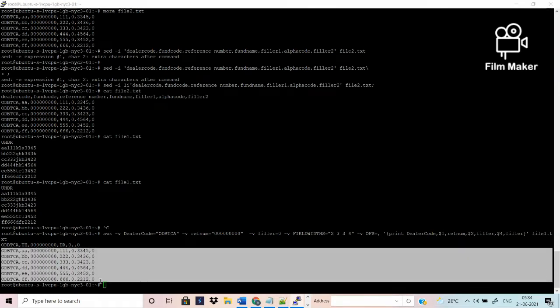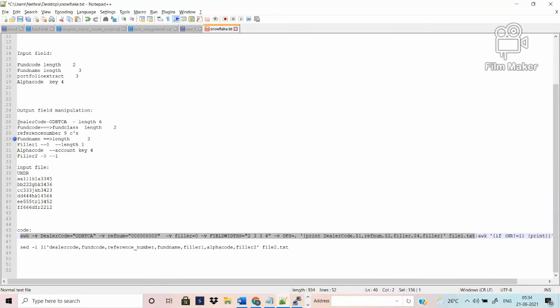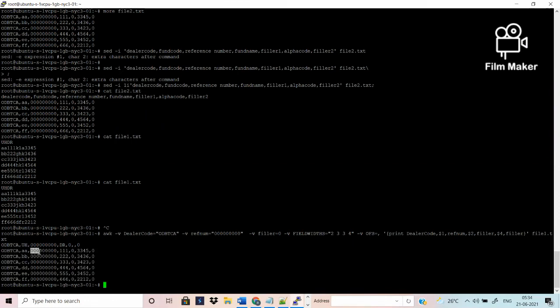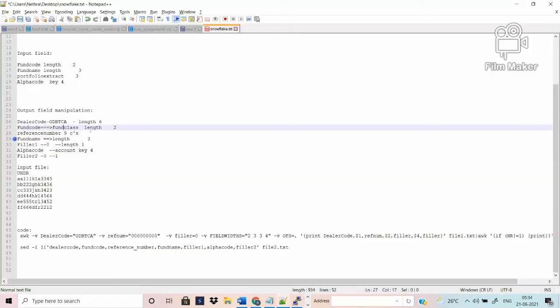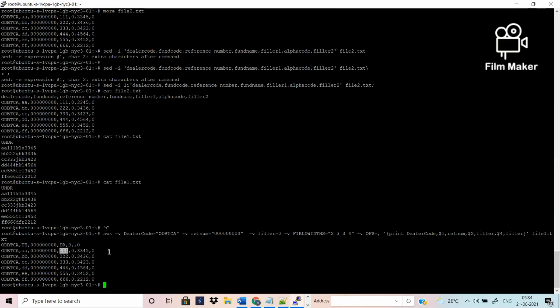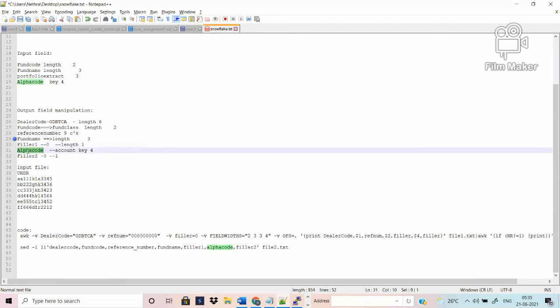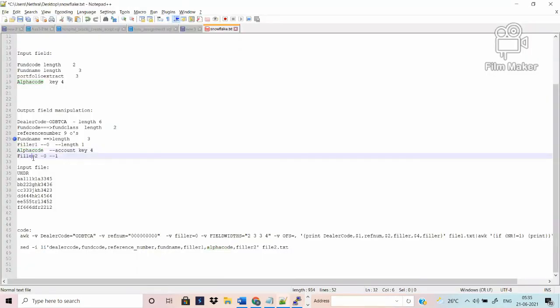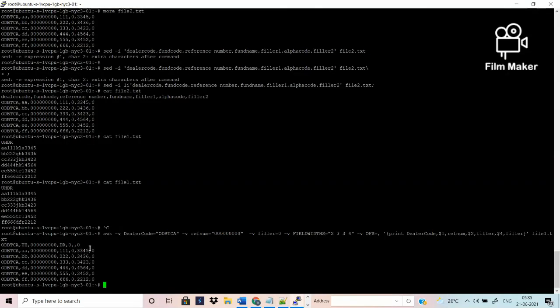The first value is OPTCA, then the fund code, first 2 digits, AA. Then the reference number is a 9-digit number. Then the fund name is 3 digits. Then the filler value is 0, and the alba code is 4 digits. Finally we added one more pillar, a trailing separator.